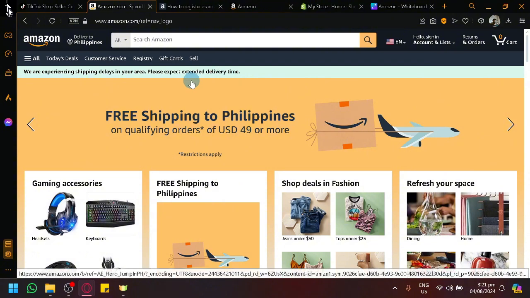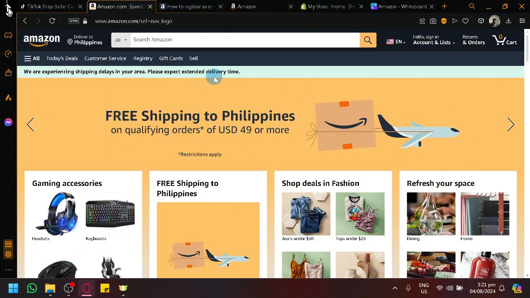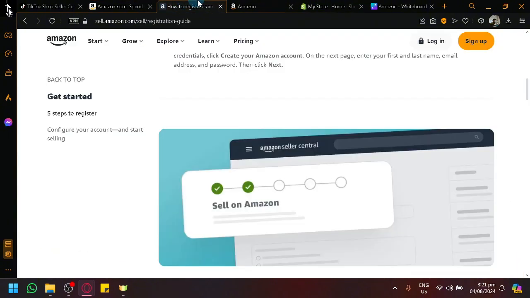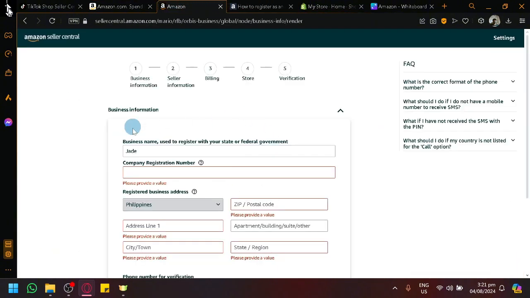So to get set up with a seller account in Amazon, you would simply open your Amazon store, click on sell over here, which you will see on the top section, and you will be able to register your business information, seller information, billing, store, and then there will be a verification. So it's basically a 5-step process over here. There's a lot of information that you would need.